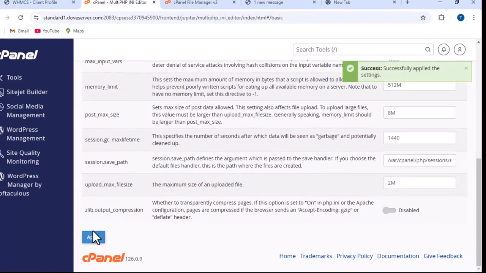After clicking on apply, the memory limit is going to be increased from what you currently have to the new limit you assign to this account. So you try and access the account again to see if the error persists. If it persists, then you need to check further. And what do we need to check? We check our plugins and our themes.